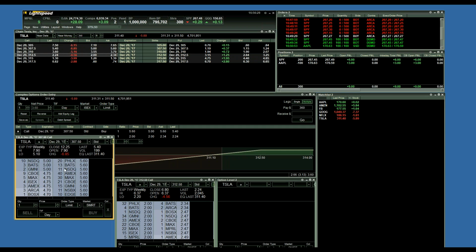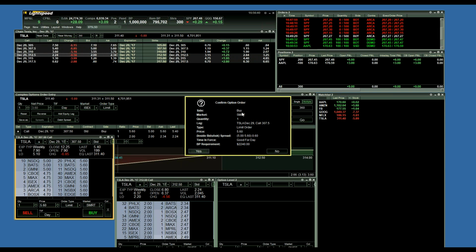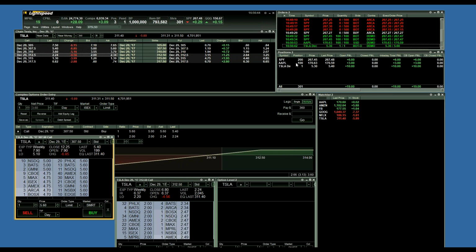If I want to place an independent order, I just have to go to my level 2, same as a stock. I would select my quantity, my price, my order type, and I can place my option order here as well. Then we can see my orders window, this executed, and shows in my positions window as well.